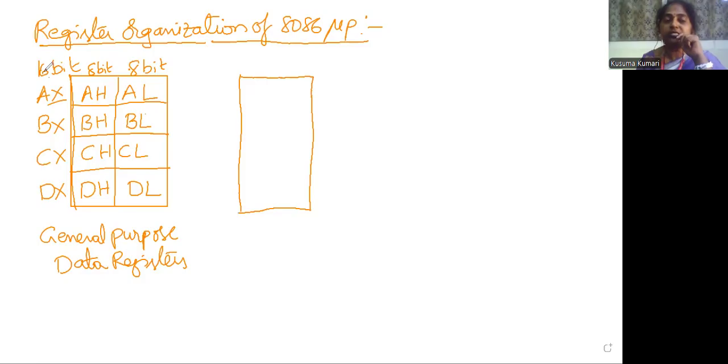Because 16 bits is equal to 2 bytes, one is the lower byte and the other is the upper, or higher, byte. The lower byte can be stored in AL, and the higher byte is stored in AH. That's why we have AL and AH, BL, BH, CL, CH, DL, DH. So these are the general purpose registers, and each general purpose register also has a special purpose.